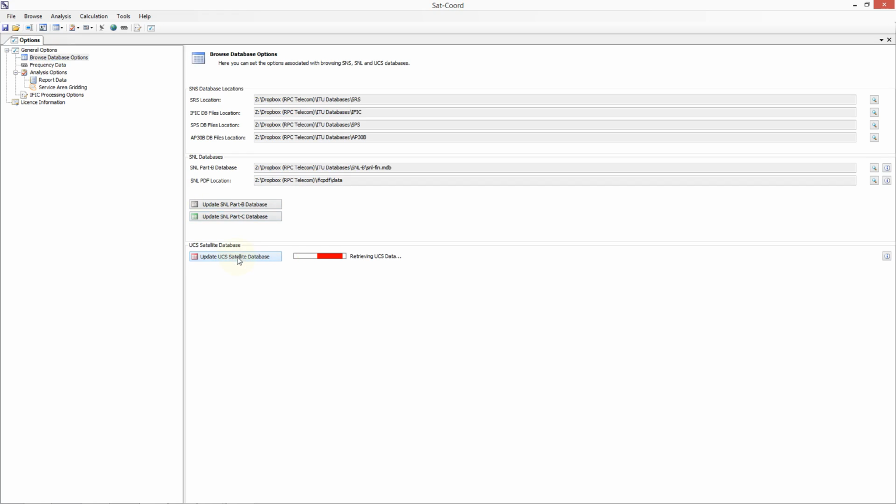This will retrieve the most recent information from the internet and either build a new database or update an existing database with this information. As mentioned before, the UCS Satellite Database is updated roughly quarterly, so you should remember to update your database every now and again. You can check the UCS Satellite Database website to see the date on which it was most recently updated.